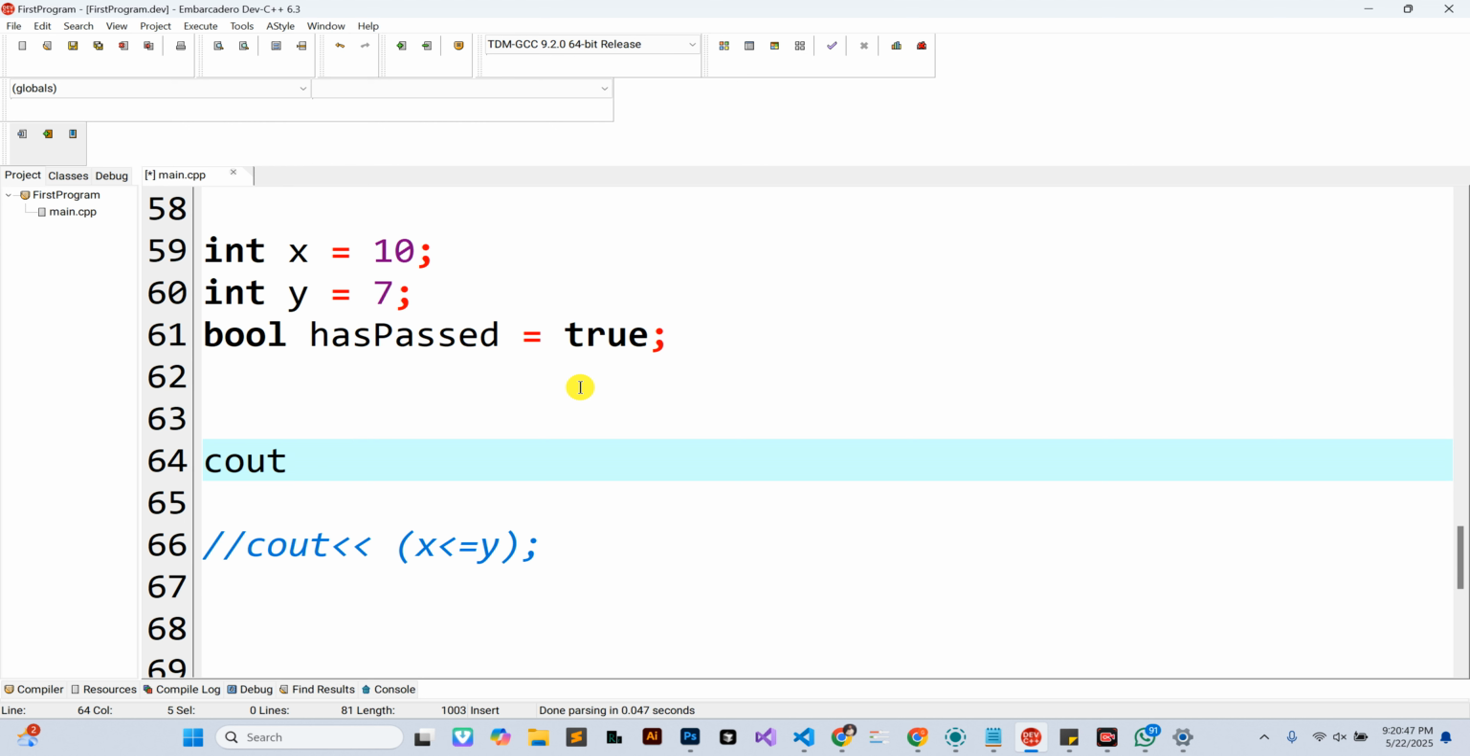Okay, unless I use ternary operator. Okay, let me just go that way. So cout, then I'll do this. I'll say x greater than y and has passed. What do you think will be the output? 1. Okay. Let's try it. Let's compile and run.